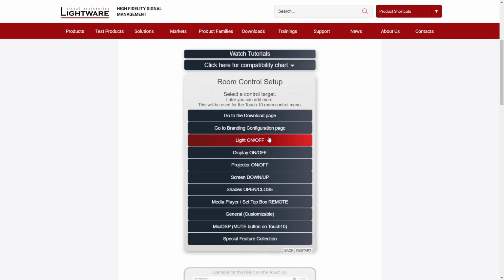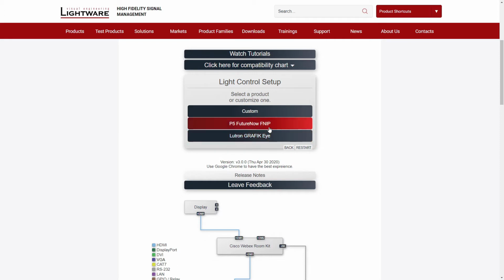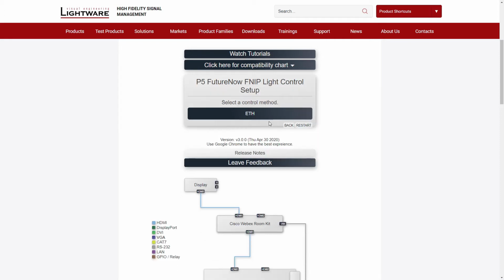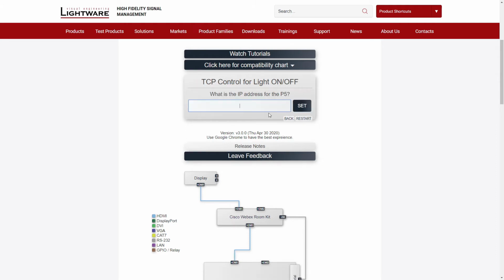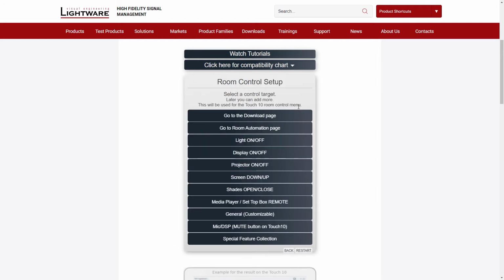We landed at the room control page. Here I select light on off. And for my example, I use a P5 relay box to control my lamp via Ethernet on IP number 192.168.1.25, using the first relay contact. Our light setup is ready.